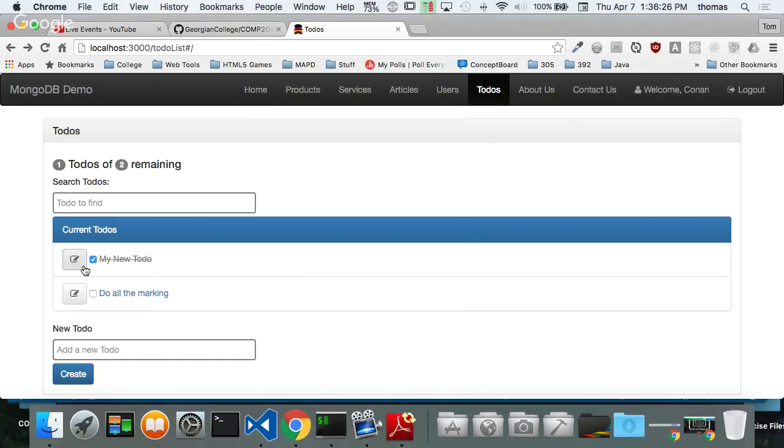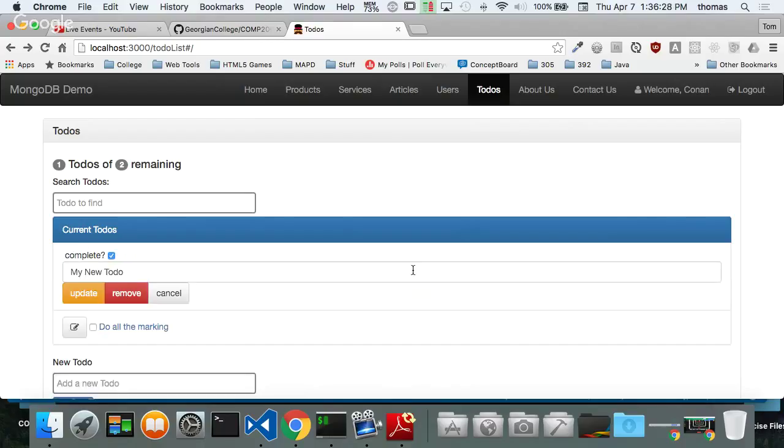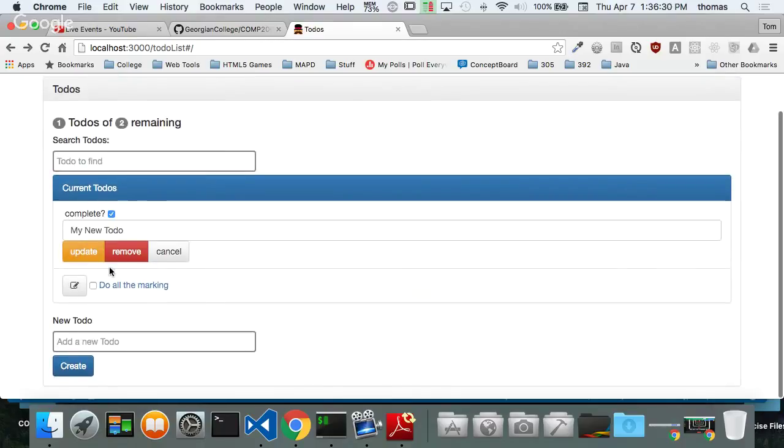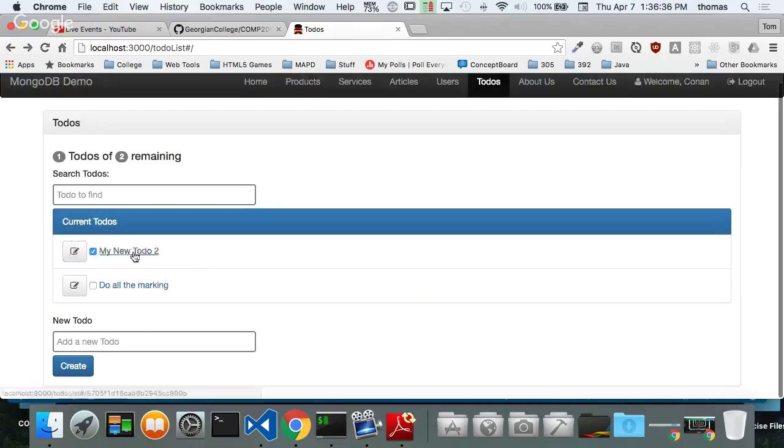But that's one. The other thing is this idea of editing. I mean, I can edit inline right here, right? Where I can change my to-do, my new to-do to my new to-do too, right? And then update. And then it updates and it's persistent, right? No problem. And I can check it or uncheck it. Notice that it says 1 to-dos of 2 remaining. So it actually keeps track of how many are completed and how many still need to be completed.